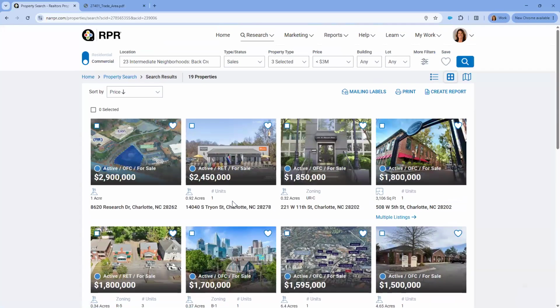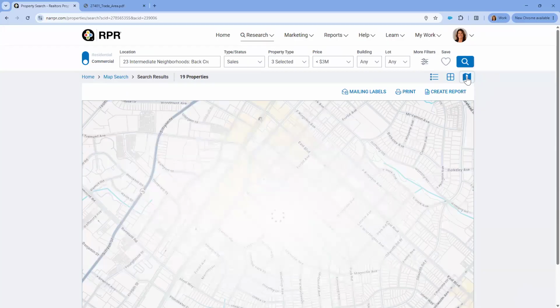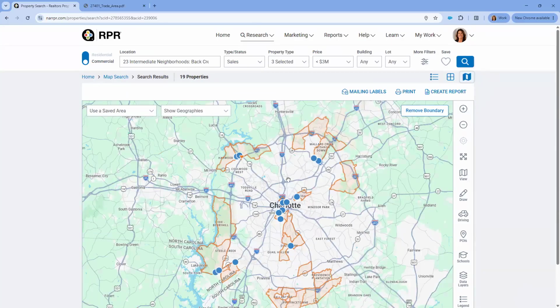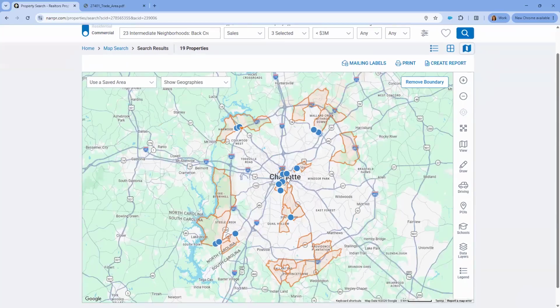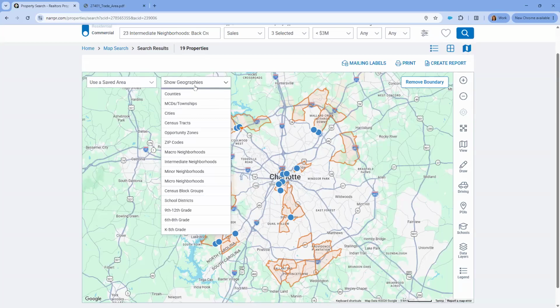And also, my third view is going to be my map view. So over to the right, there's my map. It's going to start to populate all of these properties, all 19, on my map. So while we're here on the map, let me just point out that anytime you are looking at an RPR map, you have 15 different geographies that you can apply.